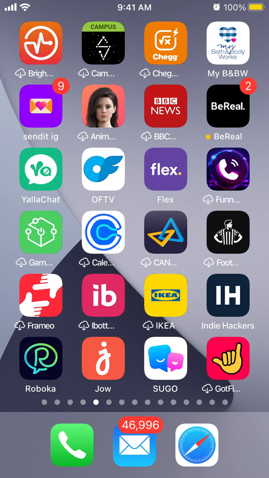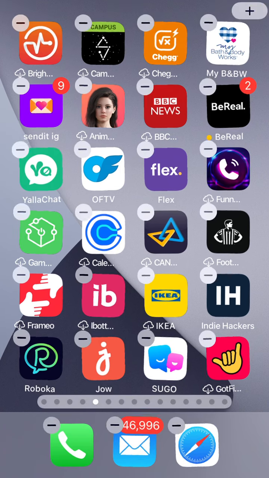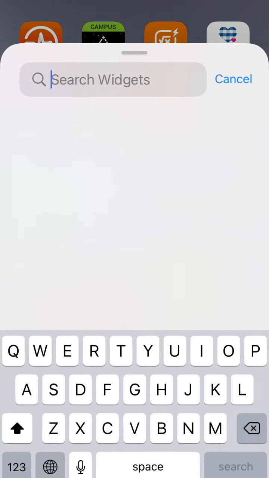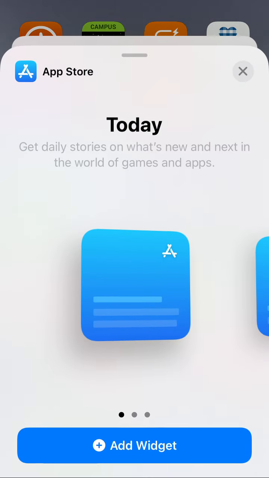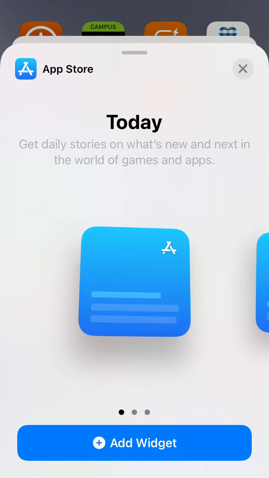So how to install the App Store widget on iOS. Just tap and hold, and then you can see apps appearing here, and then I can just search for App Store.